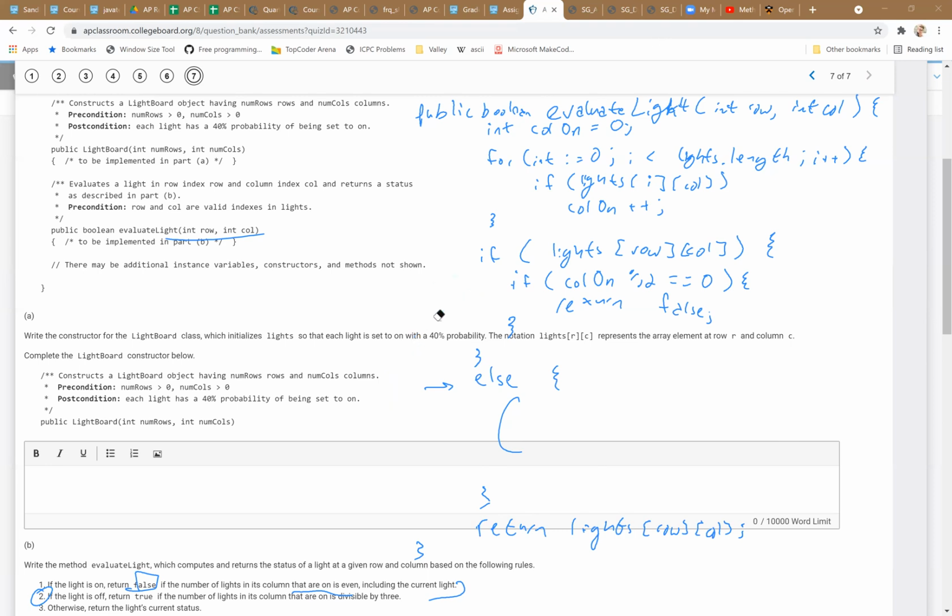So let's erase this and these. So what should our else have inside? We want to check if the number of lights in the column is divisible by 3. So if our column modulo 3 is equal to 0, we want to return true. And that's all we need in that else. And at the very end, we'll return lights at index row column.